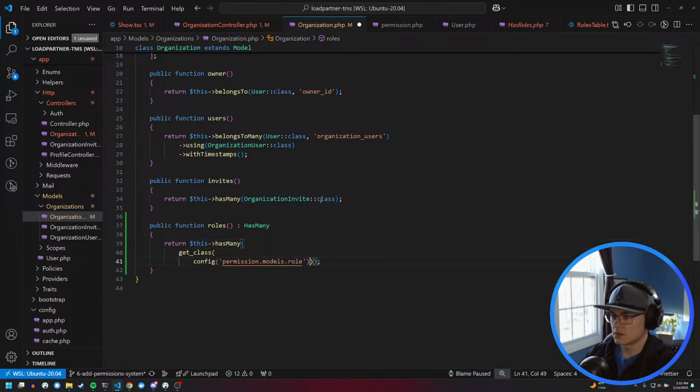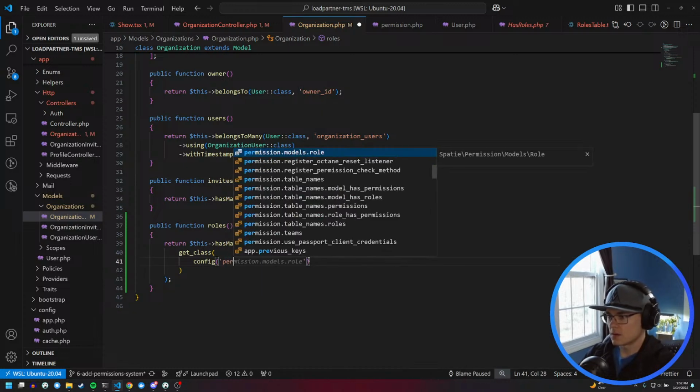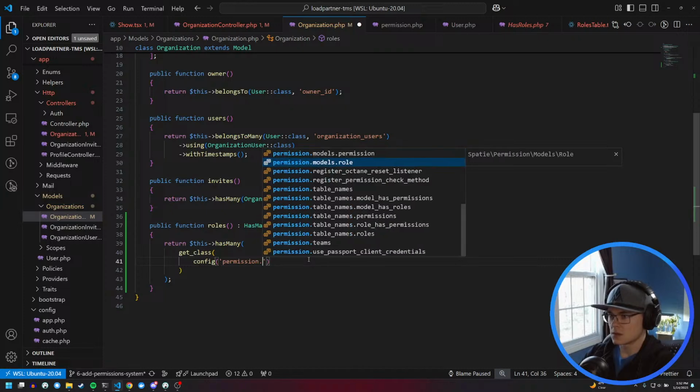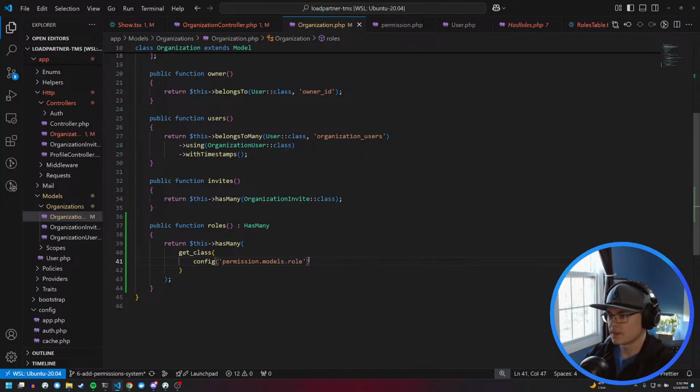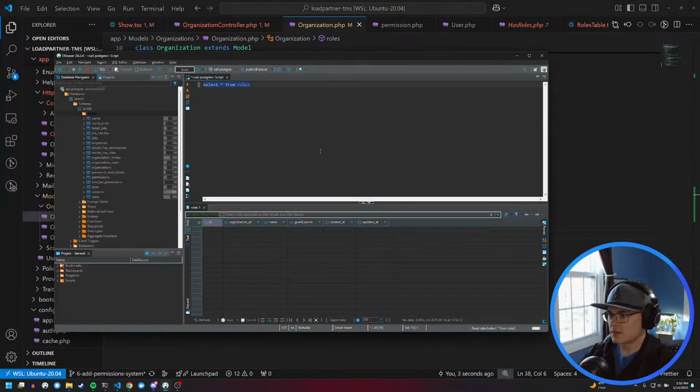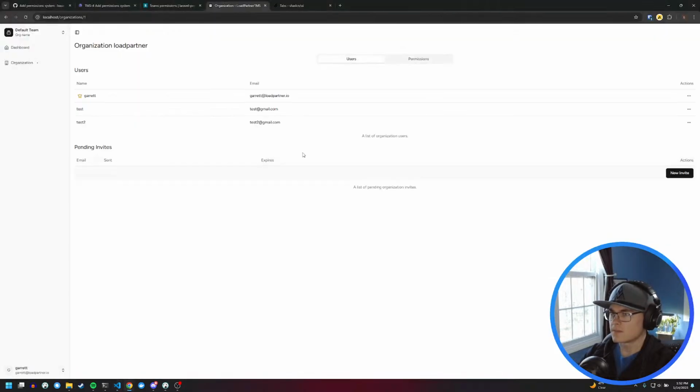Because if we end up changing that in the future, this is something that could definitely get missed. Does that actually autocomplete, just to make sure that's right? Permission dot model, yeah. Okay, cool. I think that'll work. I don't have any roles actually right now, so let me go create one.